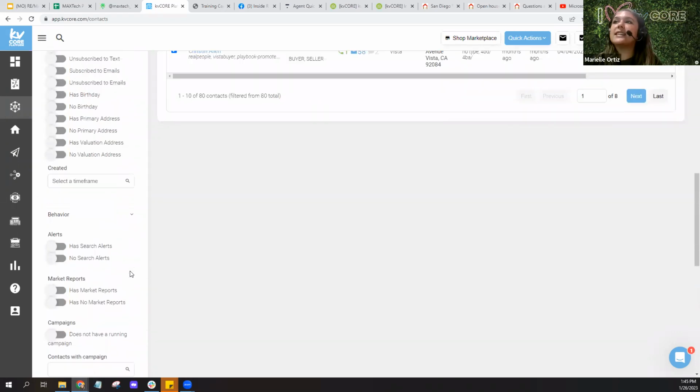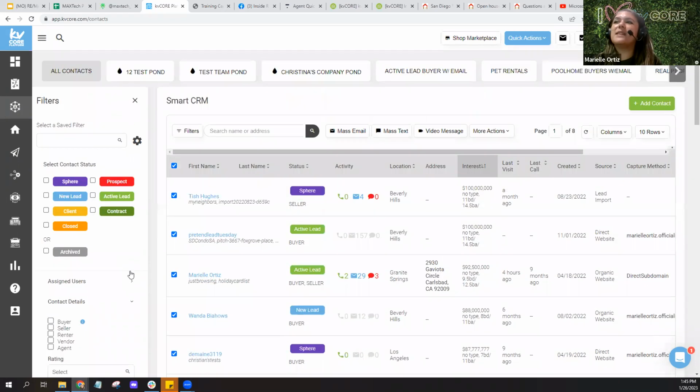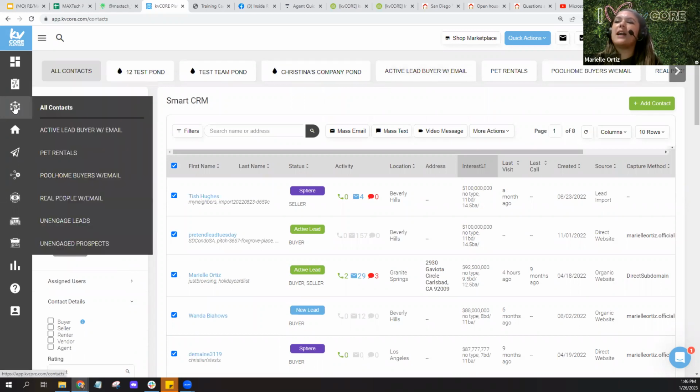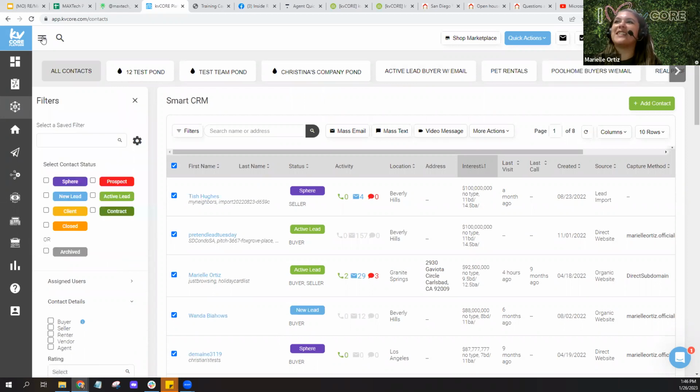And to save you guys time, make you more efficient in the system, if there's a filtered group that you frequently reach for, you can save that filter and even pin it to the top of your CRM. So that way you can jump to that specific group of individuals every time you jump on in. Save yourself time in the long run.